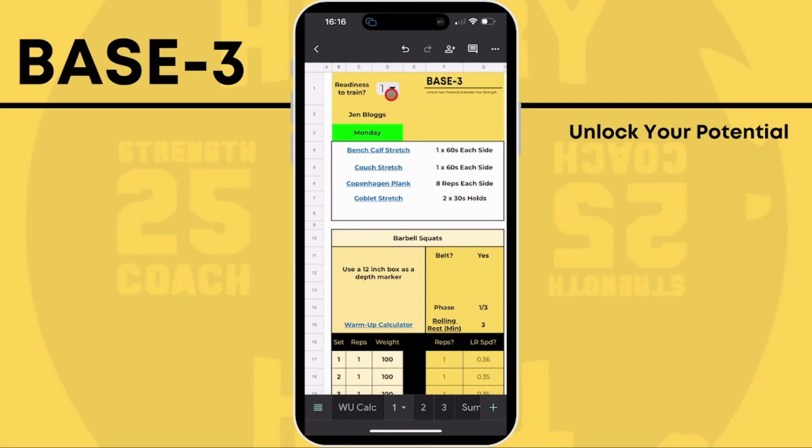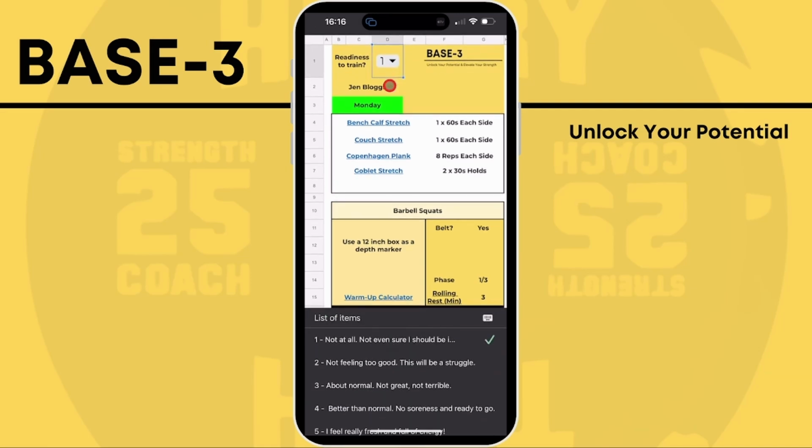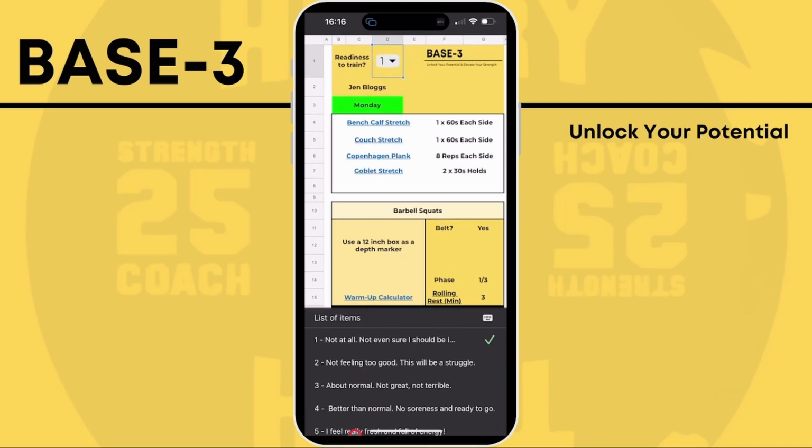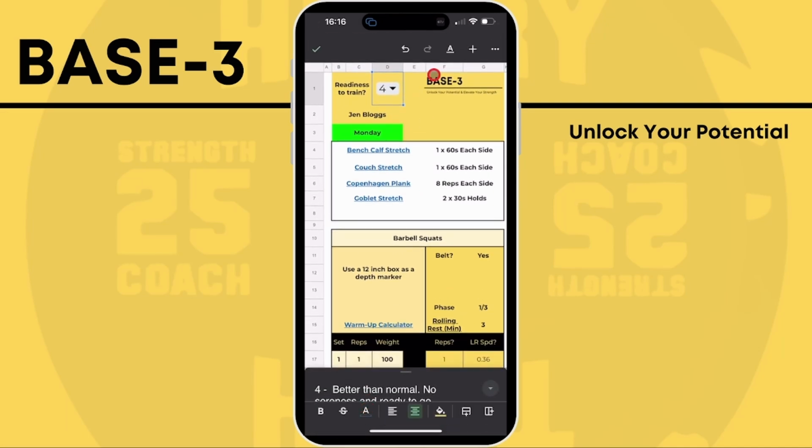You can see at the top here we've got this drop down box and it says readiness to train next to it. And the first thing you do before your first session is you open that up and you can see it's going to bring up a list of 1 to 5. 1 being I'm absolutely knackered, I probably shouldn't be here, and 5 that I feel better than normal, I'm ready to go. And you just pick the one that matches how you feel at the time. So I've got 1 there, but actually I'm going to change that. Let's put on 4, better than normal.